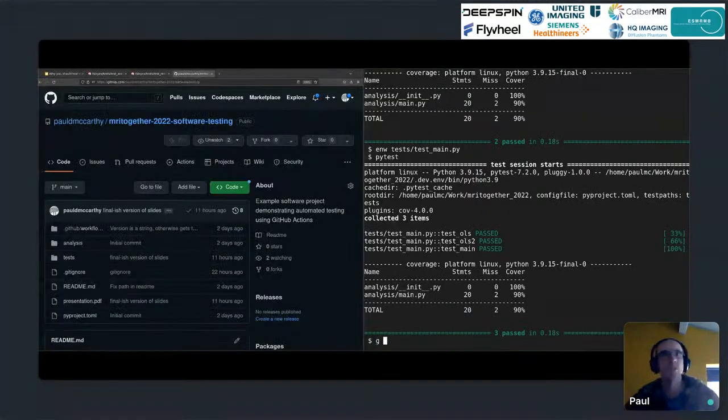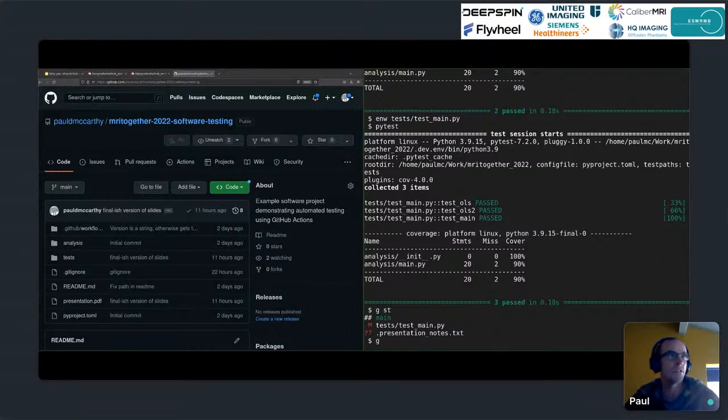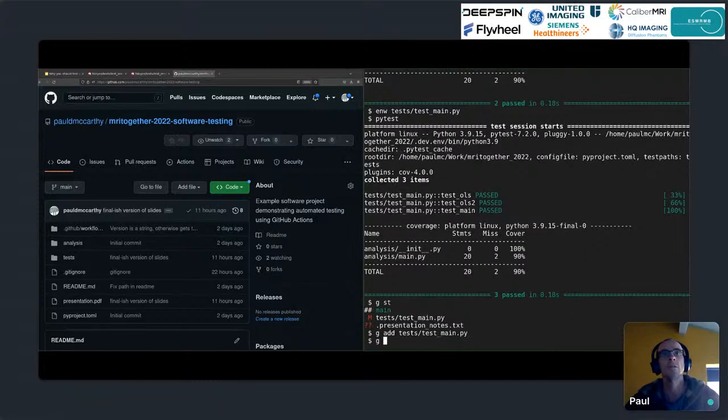Why don't I just add that extra unit test? Add test main. I have some aliases, so I'm too lazy to type git, so I just have an alias to G. New test.